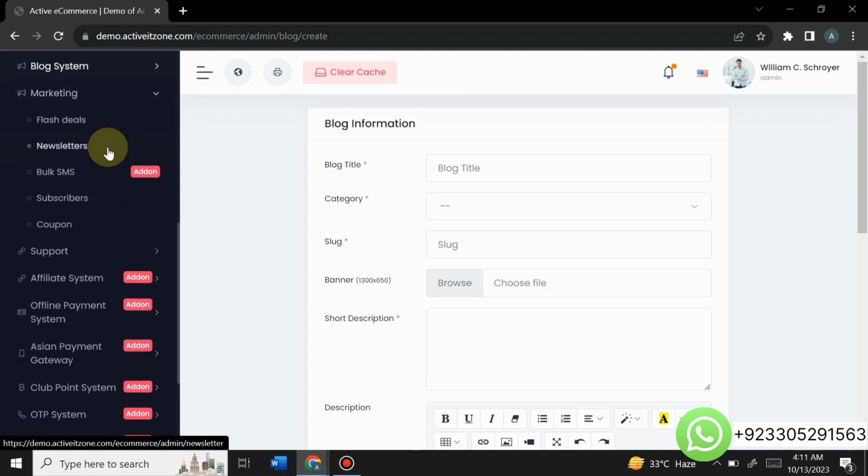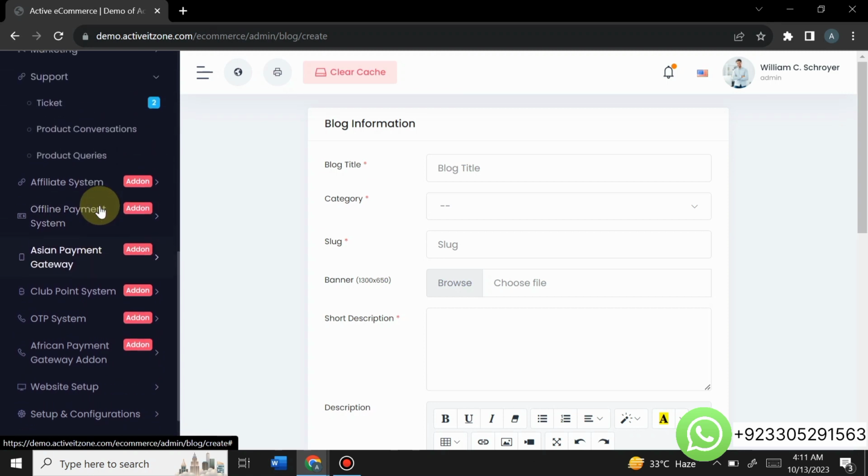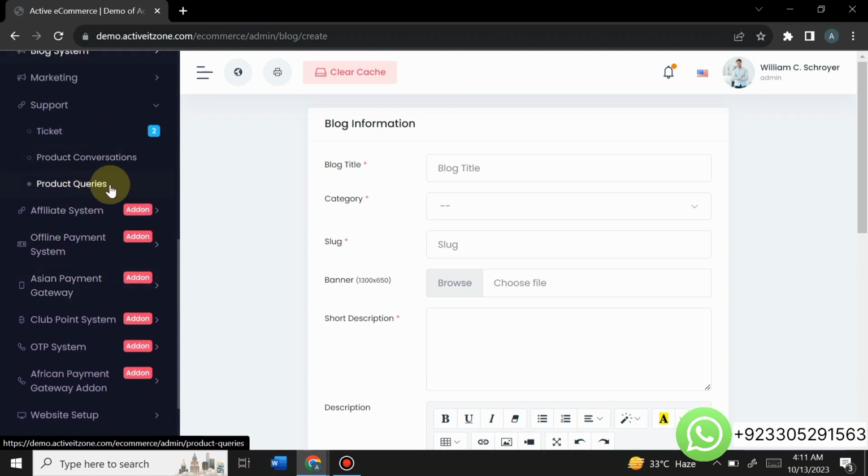Here is a marketing option, you can market your products. So these are all the marketing tools here. Here is a support option, there is product conversation, product queries, tickets. User can basically communicate with admin using a support option.